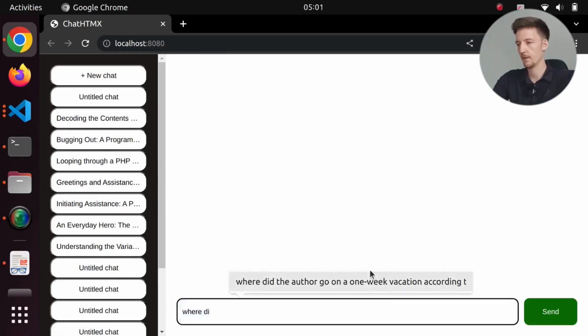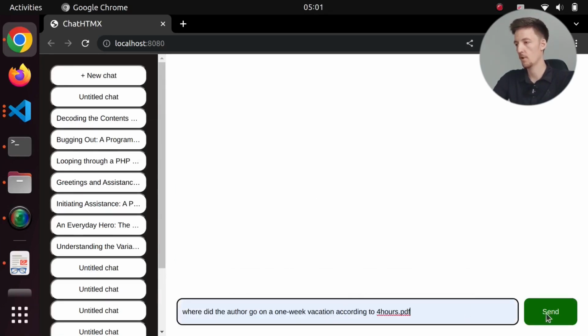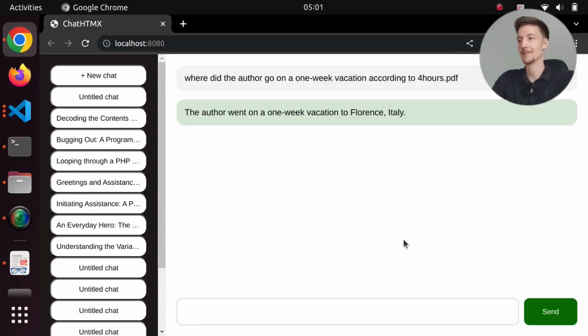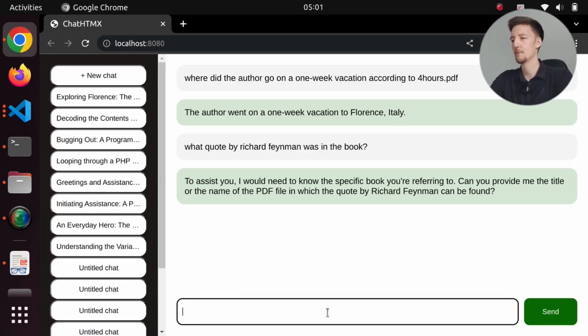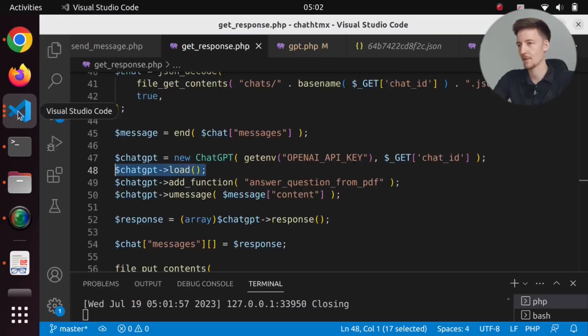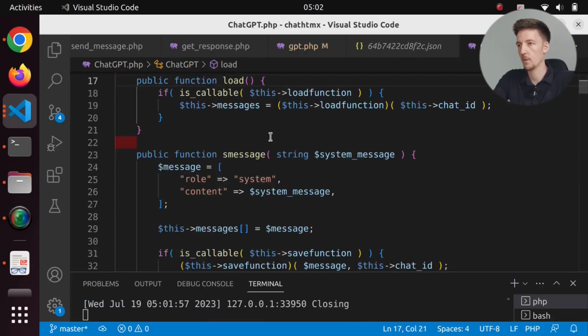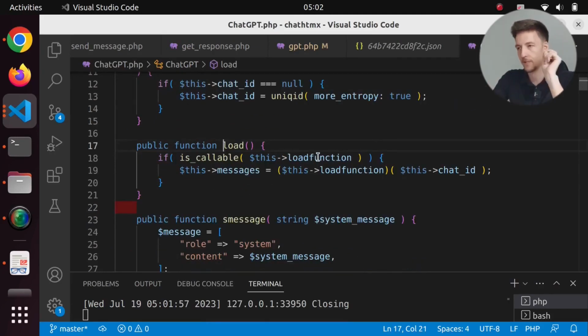Where did the author go on a 1-week vacation according to 4hours.pdf? The author went on a 1-week vacation to Florence, Italy. What quote by Richard Feynman was in the book? To assist you, I would need to know the specific book. Okay, read it from 4hours.pdf. Okay, something is not correct here. So when I call load, what happened? Okay, I need to set the load function.